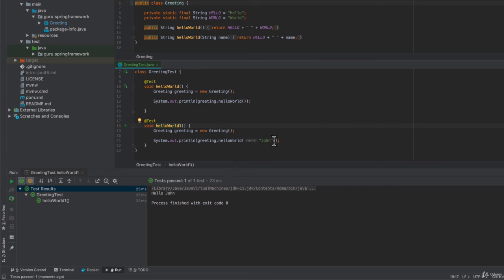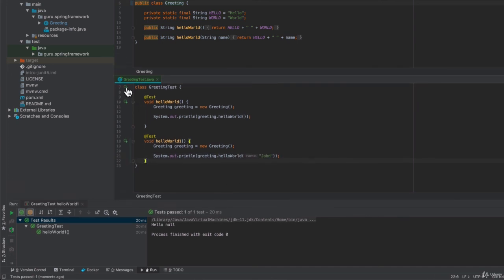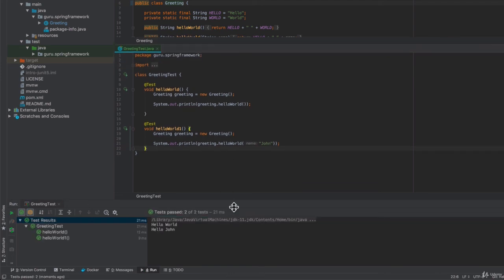Let's see, I'm not sure what will happen here if I change this to null. Will it get me to throw an NPE? Oh, you can concatenate a null value. So I wasn't sure on that one. So let's go ahead and undo that. So I'm going to run these together one last time. And we'll be able to see the outputs of both. So we got hello world, hello John. And that's when I'm running at the test level. And this is from inside of IntelliJ.